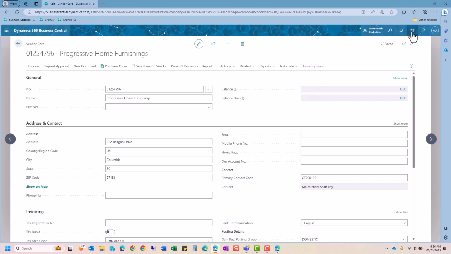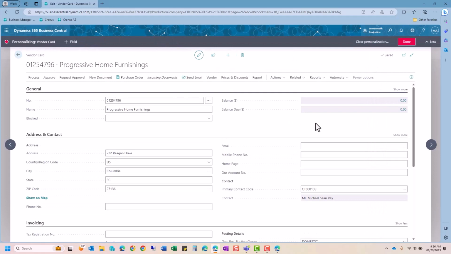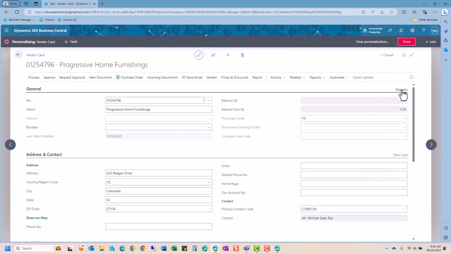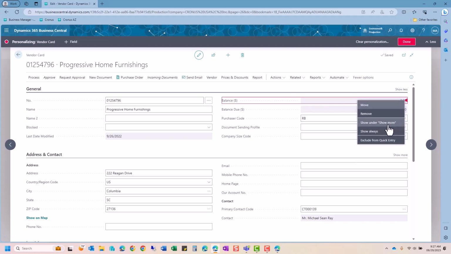To control that, you're going to come back into your personalization. When I come in here, if I do my show more, there's my fields. And if I select this, I have an option where I can move it. I can remove it completely. I can show it always or show when collapsed. So if I have it there, but I don't have it selected with one of these, then when I do show less, it's going to remove it from the view. If I come up to my balance field, because that one was always showing, there's the option for it to be under show more. So it'll move it or remove it.